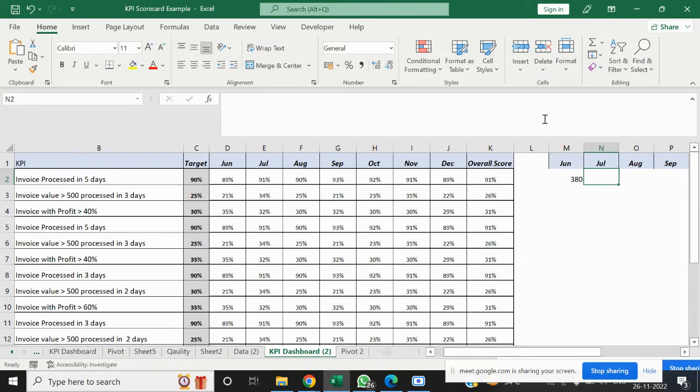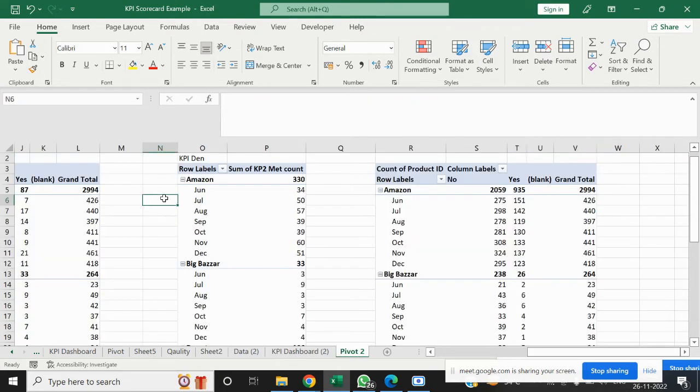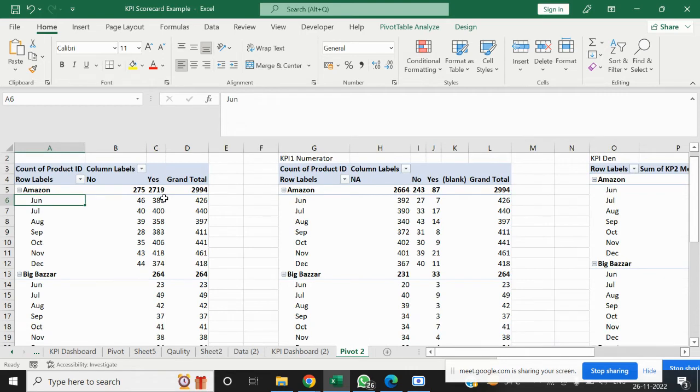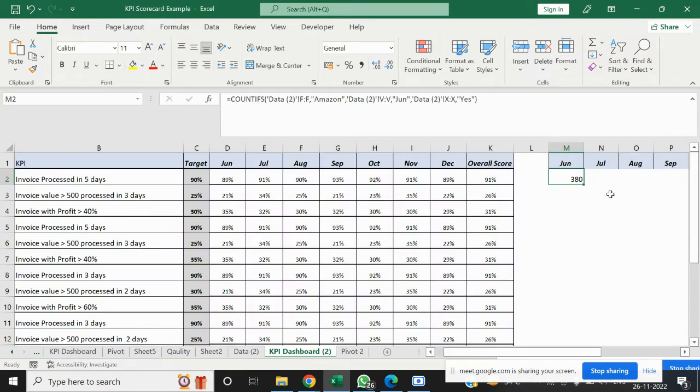So currently it is giving me numerator. Okay, now if you want to compare this 380, the same thing we have derived using the countif function. So we are counting Amazon का कितना वैल्यू है, उसमें से जून का कितना वैल्यू है और कितने में यस है. Okay, that is what we are counting here. Now the denominator will be simple.